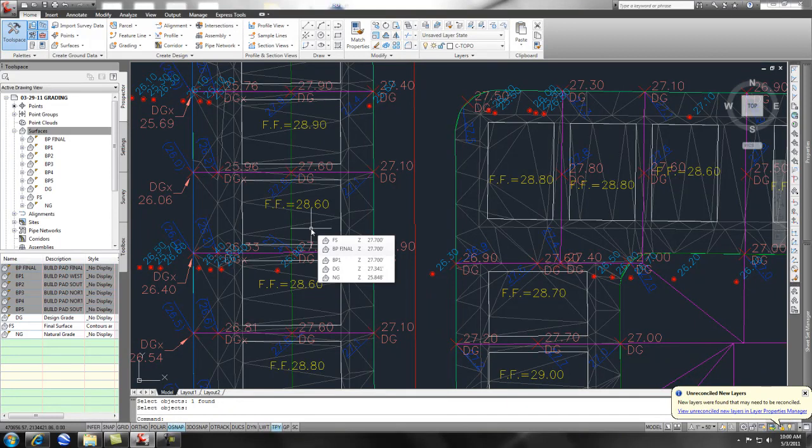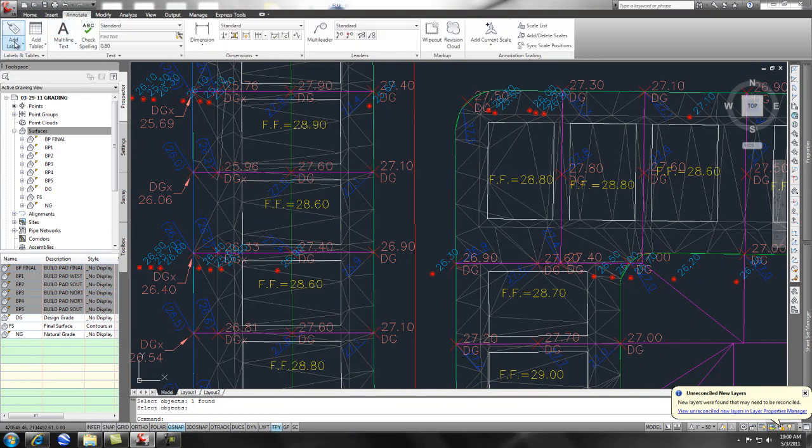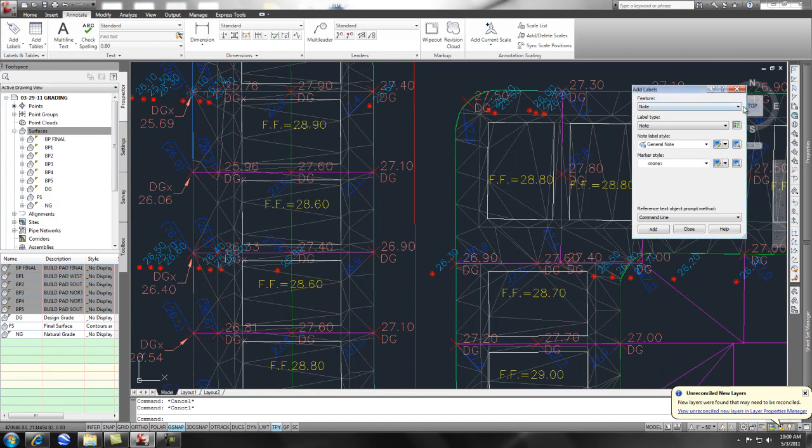produced properly. So what I did is I went ahead and I said, okay, well, why don't I just insert a label? So if I go over to the Annotate tab and I go to Add Label, I can go ahead and scroll down and pick Surface and then pick Spot Elevation and just Elevation Only, no big deal, Add to the Surface. And it asked me down in the command line to select a surface. So I'm going to go ahead and select that surface.